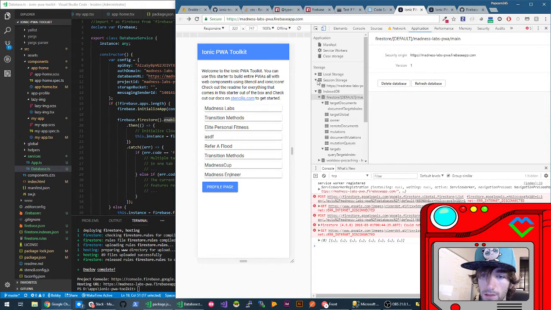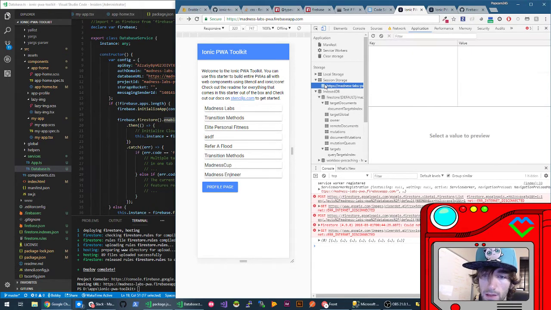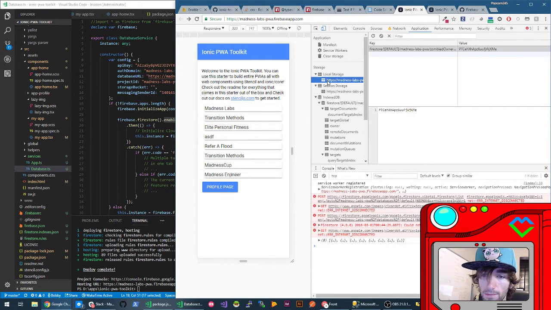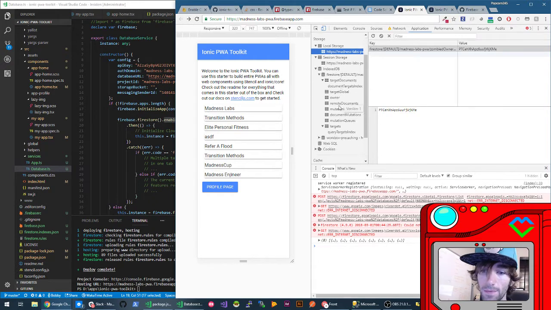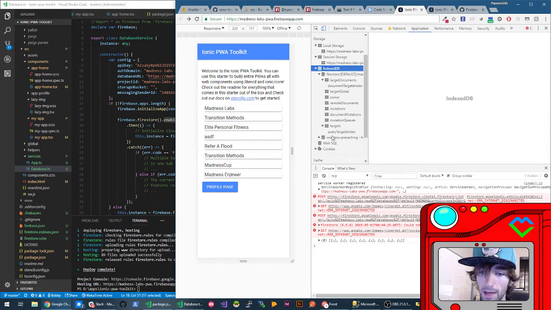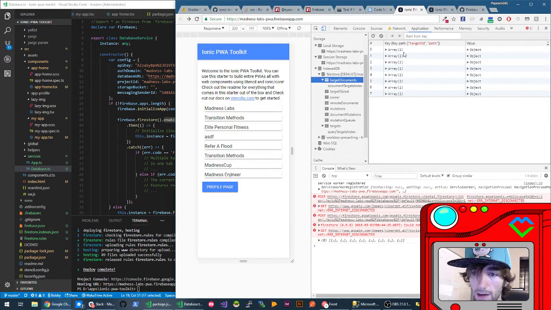So there's a session storage. Usually this is for a session, every time you enter a browser tab, it starts a session. When you close it, it closes the session. But this is actually going to be probably either web SQL or, in this case, an indexed DB. And we can see our target documents here.